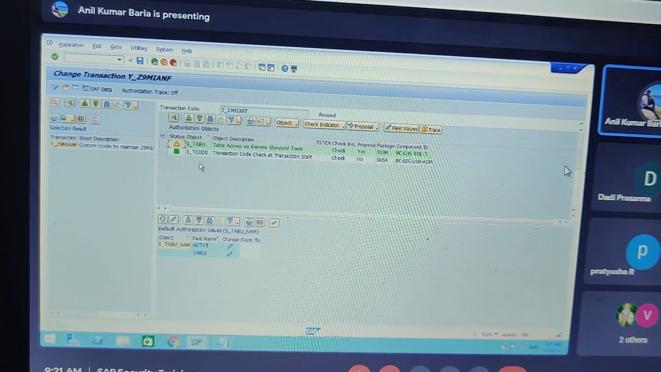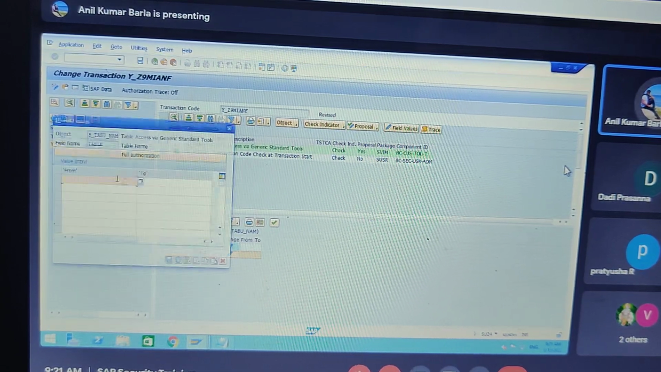Since we are having this NAM, we will use this. And what is the table name we have to provide?